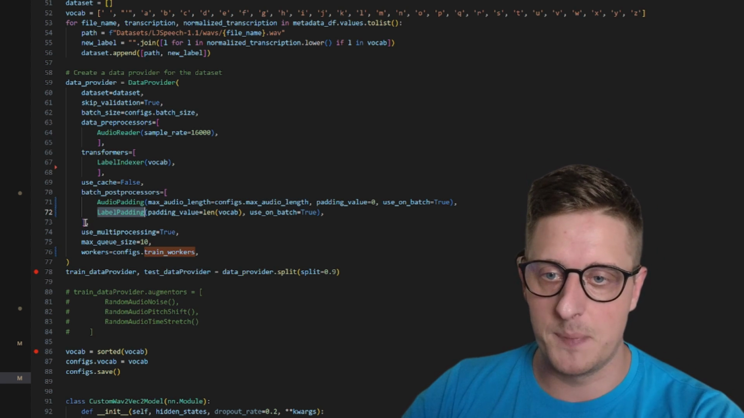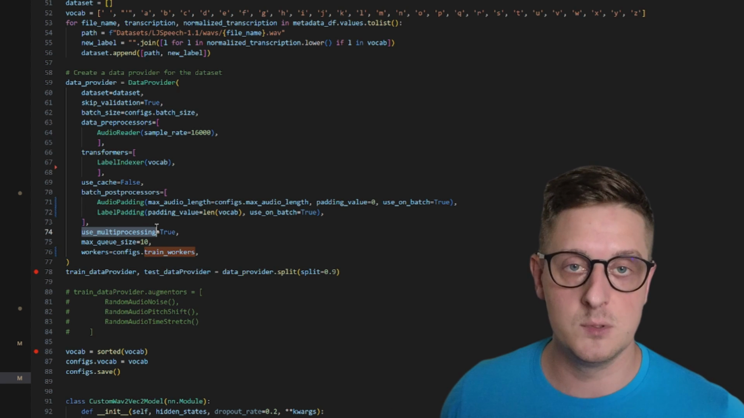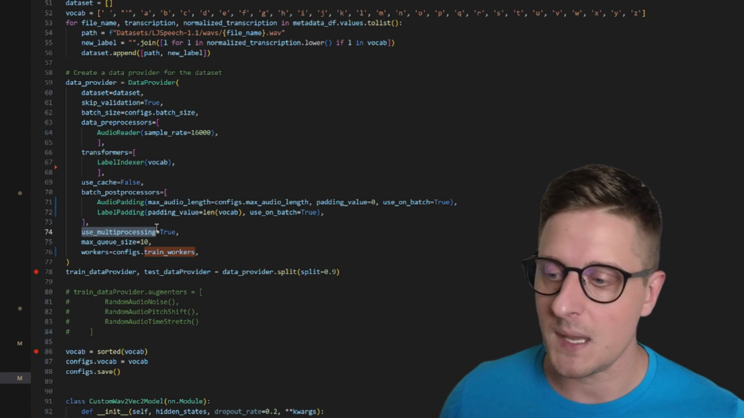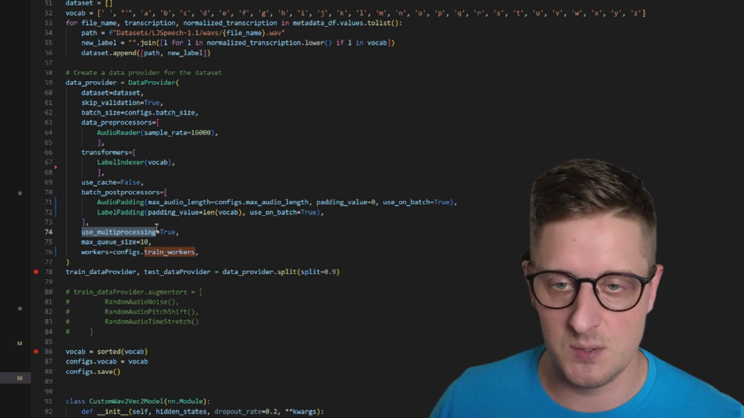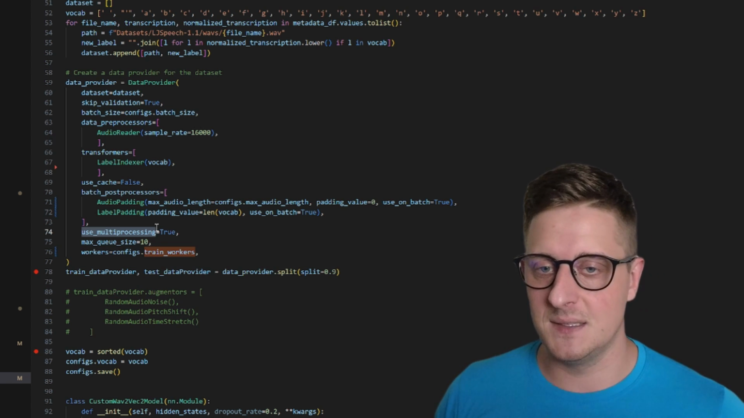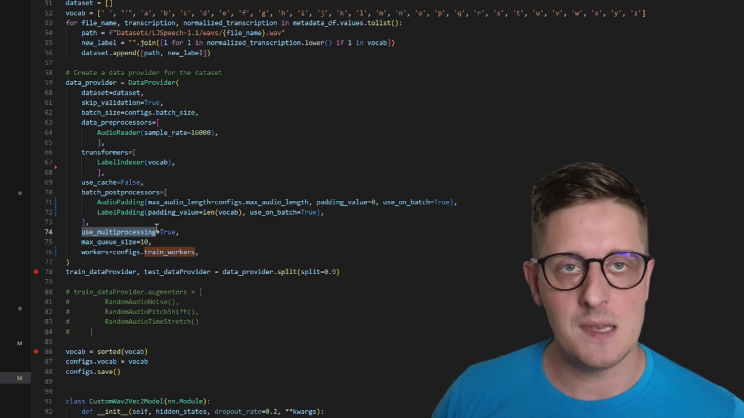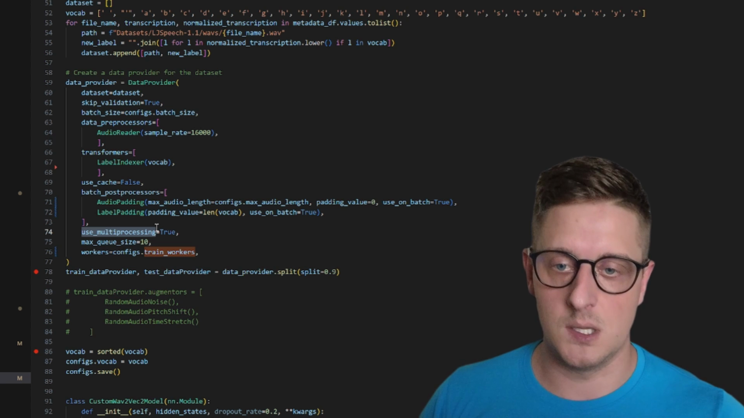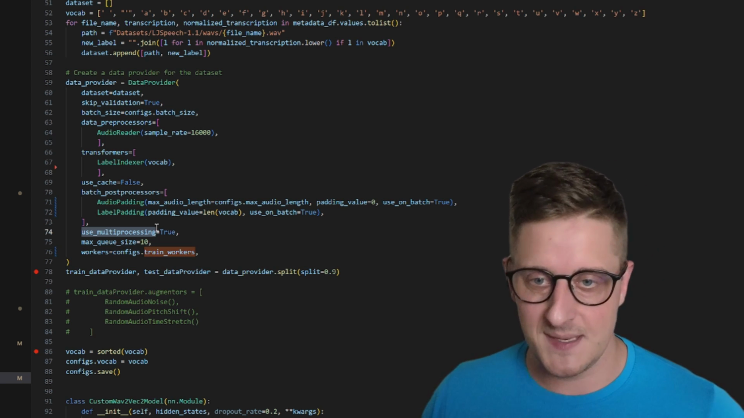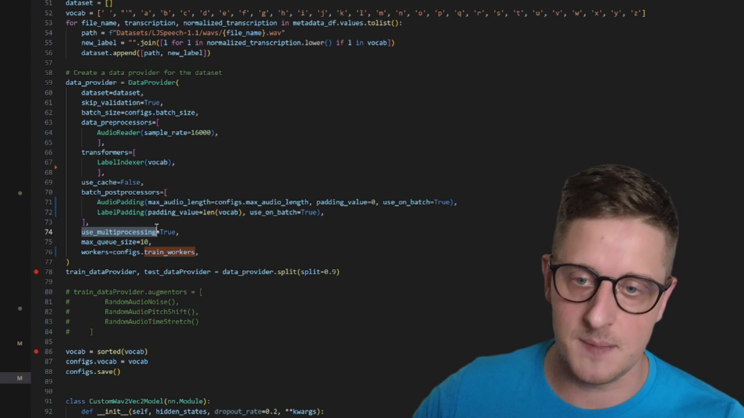So this is the purpose of this, and as I mentioned, this is whether we want to use multiprocessing or not. And if we are training our model on some weaker CPU, it might not handle this very well. For example, on my computer, I can't use multiprocessing on Windows at least. But if I try to run this on Linux, it works. So it depends on what operating system you have, what CPU you have, and so on.